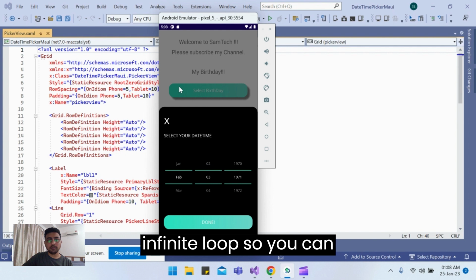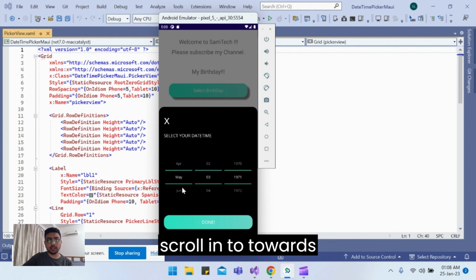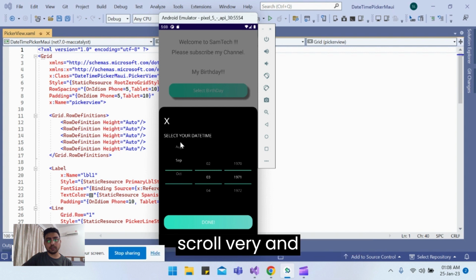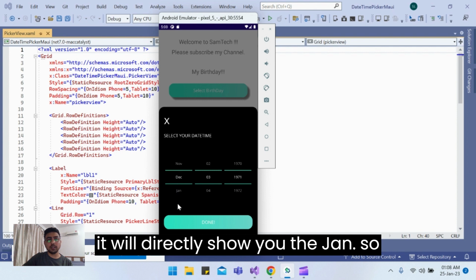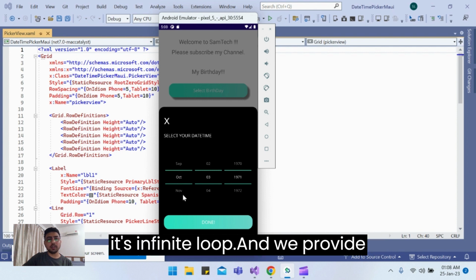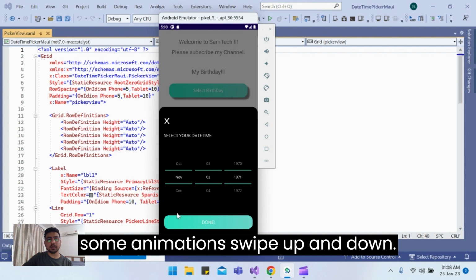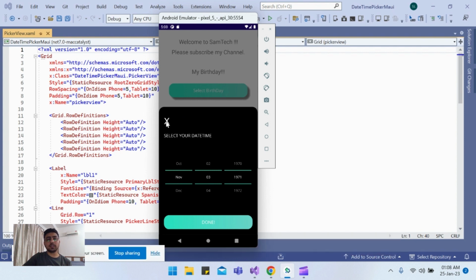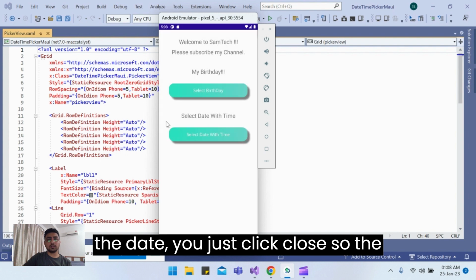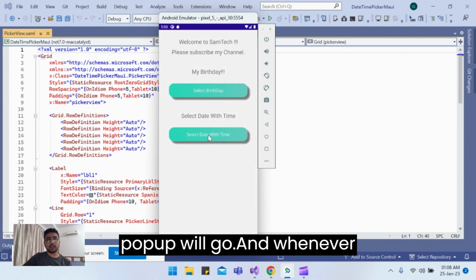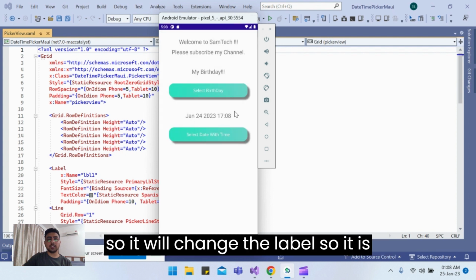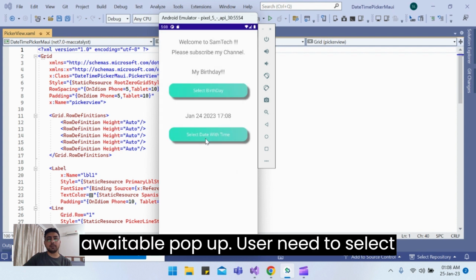And it is like an infinite loop. You can scroll towards December, and whenever you scroll to the very end, it will directly show you January. So it's an infinite loop, and we provide some swipe up and down animation. When you don't want to set the date, you just click close, so the pop-up will go. And whenever you decide to select, you just click done, so it will change the label. So it is a pop-up.